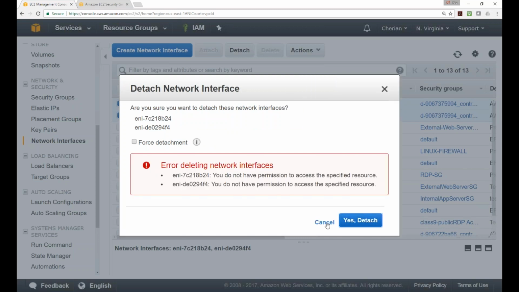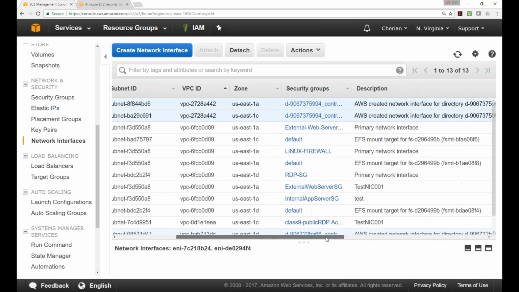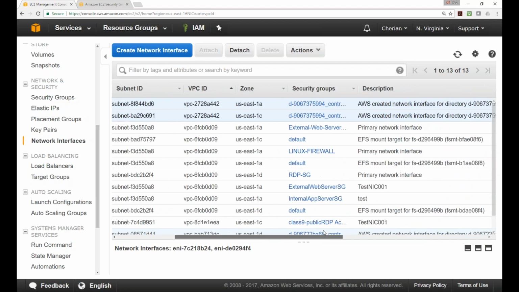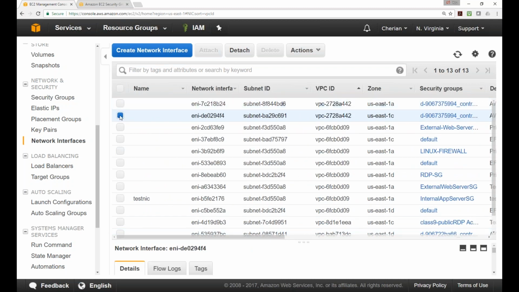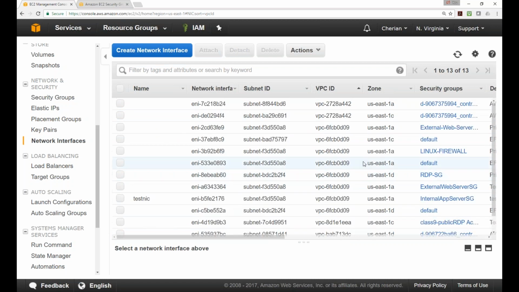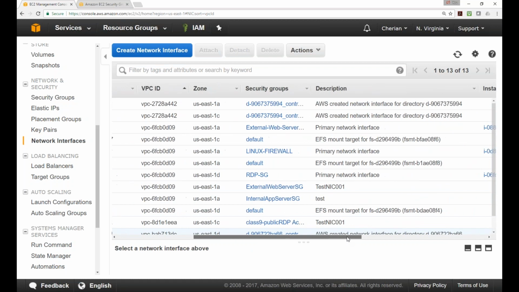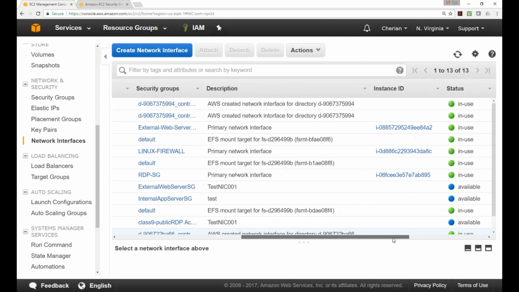You might have subnets or instances associated to that VPC, you have to delete all that also before. It's not allowing me to delete that. First detach it. No, it is used for some other directory service for me, and that is why I don't want to delete that.